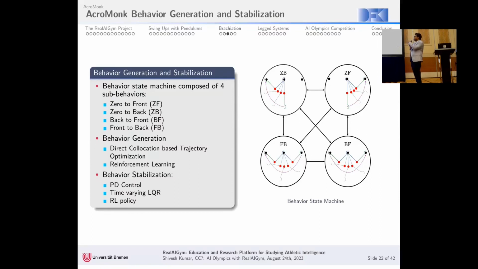Yeah, and here what you see is that we developed some kind of robust state machine which helps the robot to achieve that. So by composing 4 different behaviors, like going from a hanging position to the front bar or the back bar, and then going from front to back or back to front, we can generate robust brachiation behavior. And again, we did this with model-based optimal control methods and also reinforcement learning.